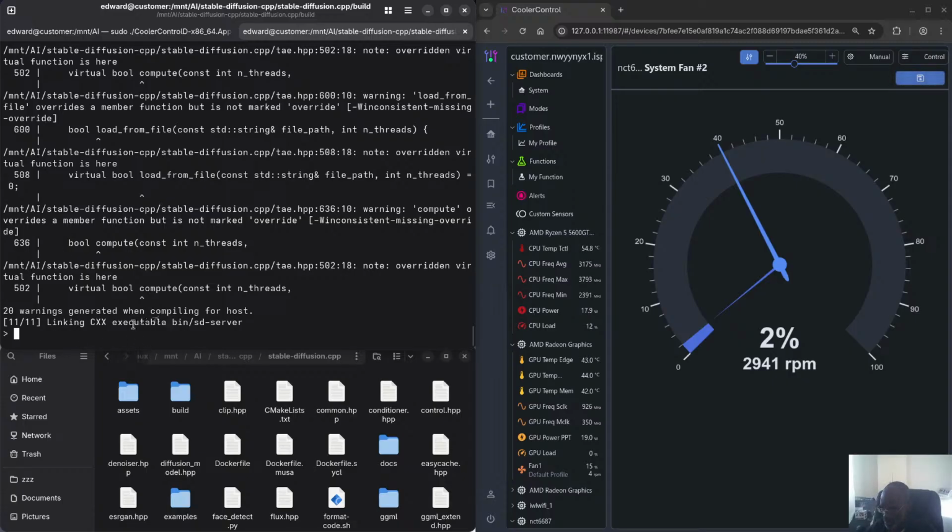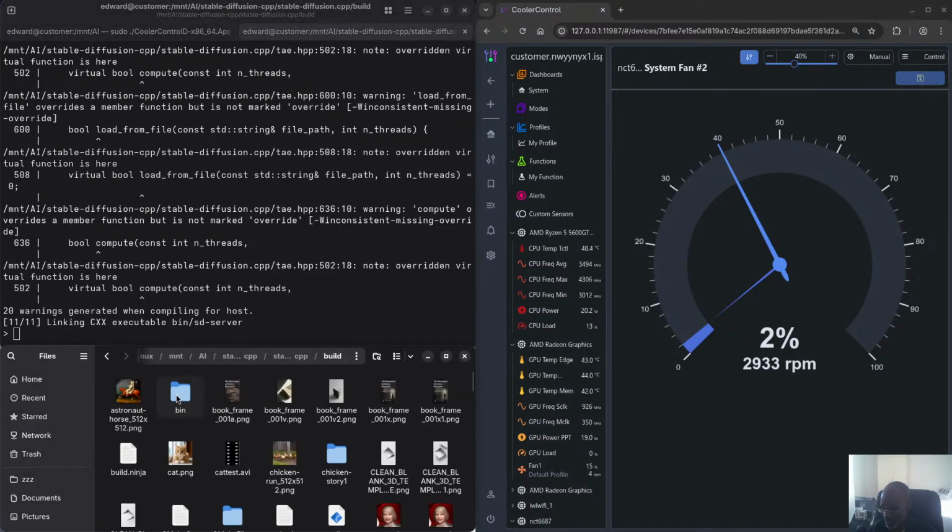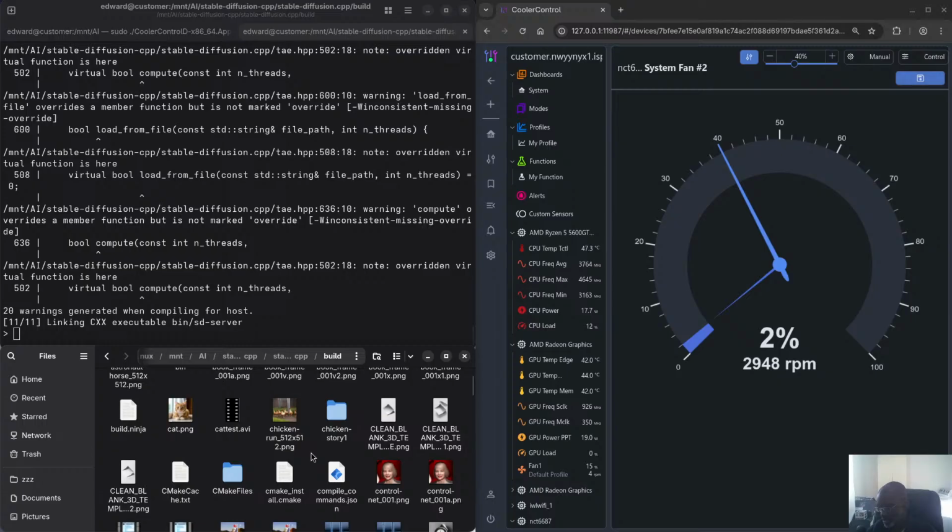It says that I can link it to bin/sd-server. I guess that's what we're supposed to be using going forward, but I just use bin/sd. I think maybe there's a symlink to that one. So let's go to our build folder. You can see in the build folder I have a whole bunch of stuff that I did earlier.